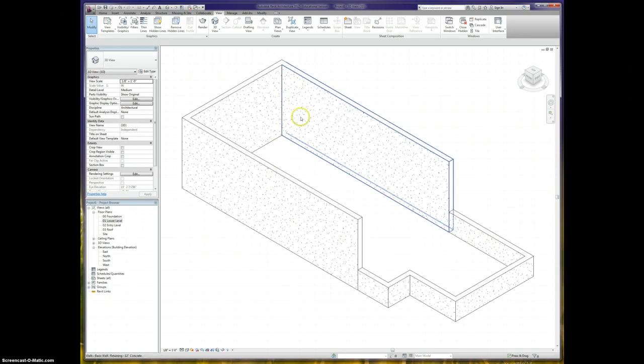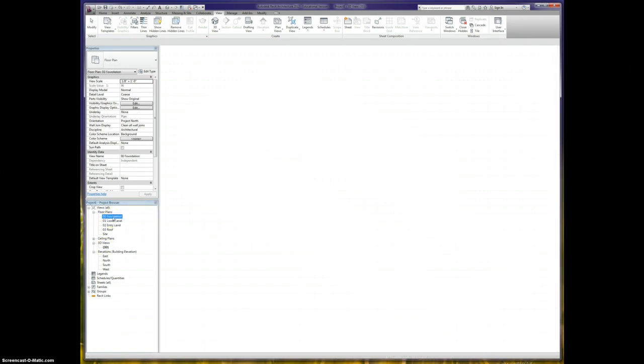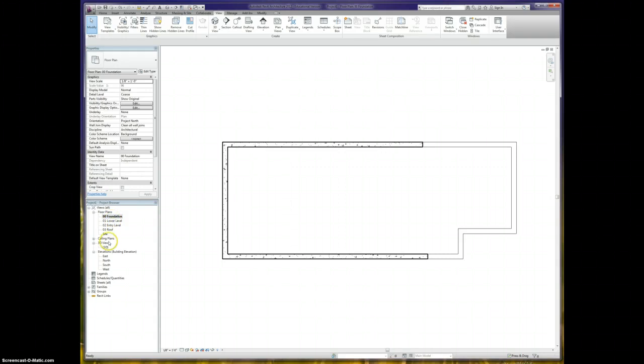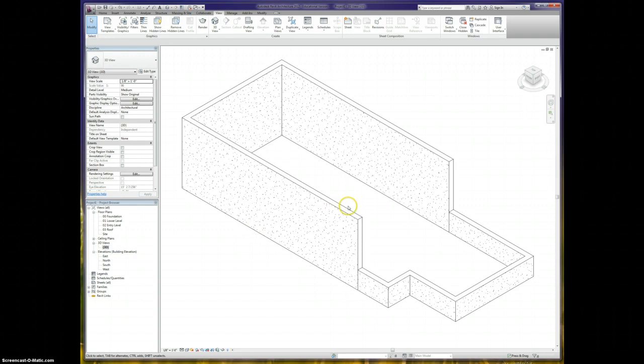We can see it in our drawing area, but you can also see that it's added a new category over in the project browser to the left where it says 3D views. If I click on the plus sign next to it, you'll notice that it has that 3D view. So for example, if I go back to my foundation plan by double clicking on it, I can always go back to my 3D view by double clicking on the 3D view in the project browser. And there you have it.